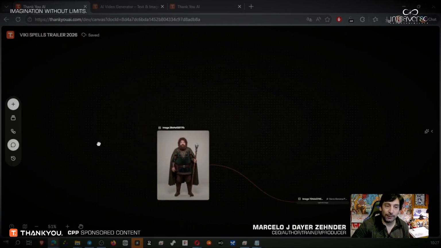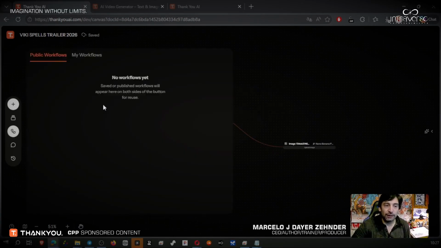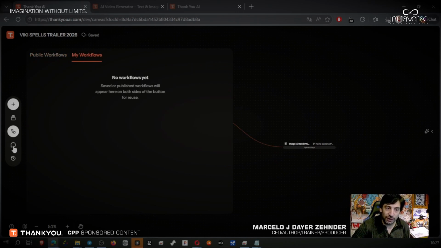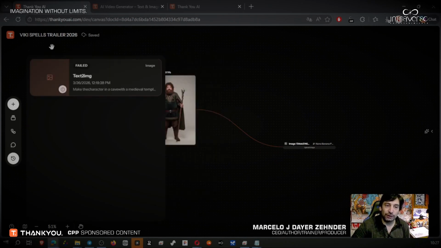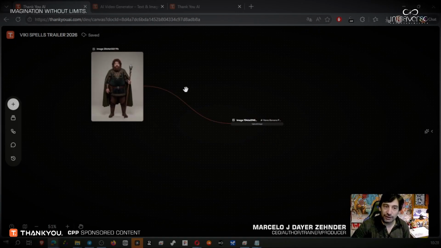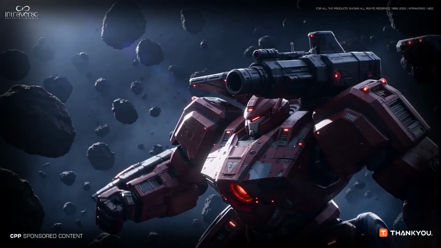We can add a comment to help organize a material. We can use an existing workflow. We can save a workflow, and we can access a history of everything we've created in here. And if we want to add more things, iterate with more nodes of different types or classes, we can do that too. We have text, image, video, audio. We can upload a file, and of course, we can search through our assets. The workflow speed is good, and we can find great fluidity in how we interact with the space.